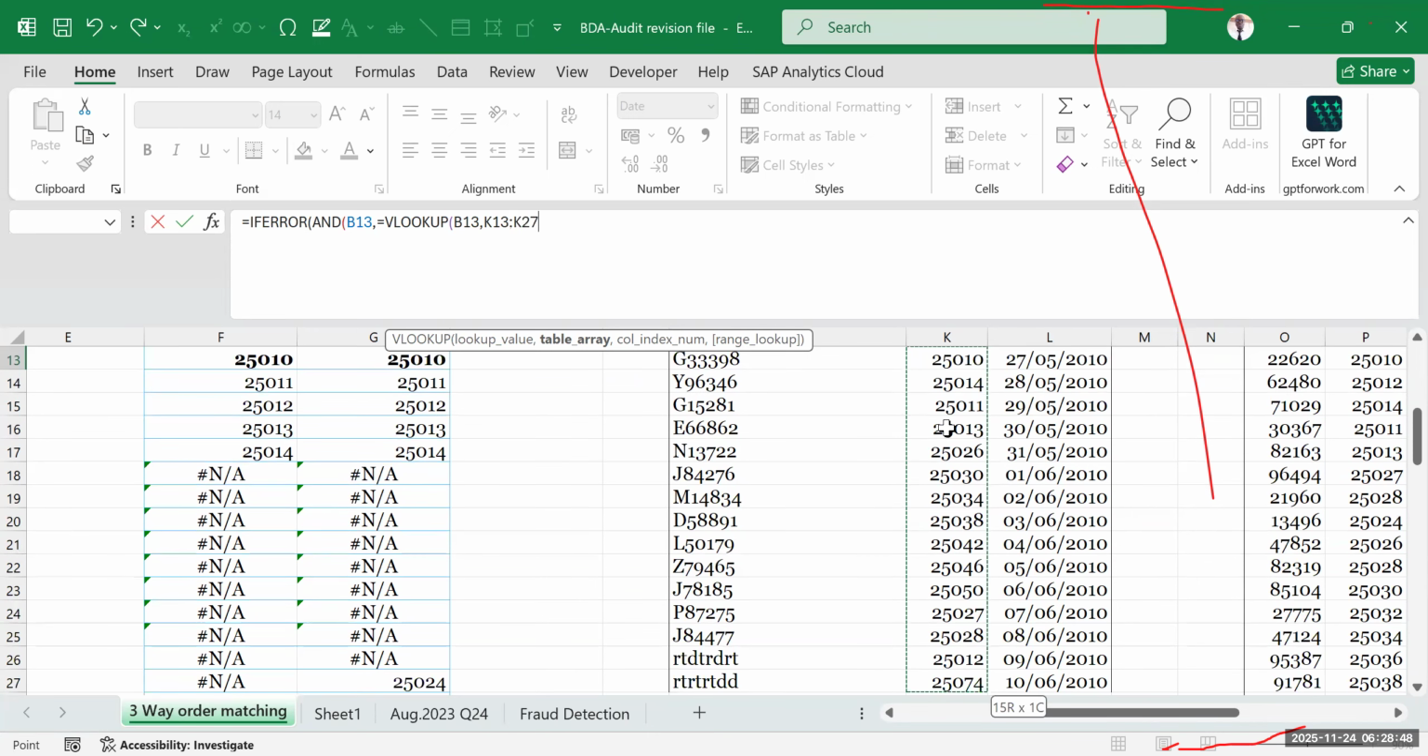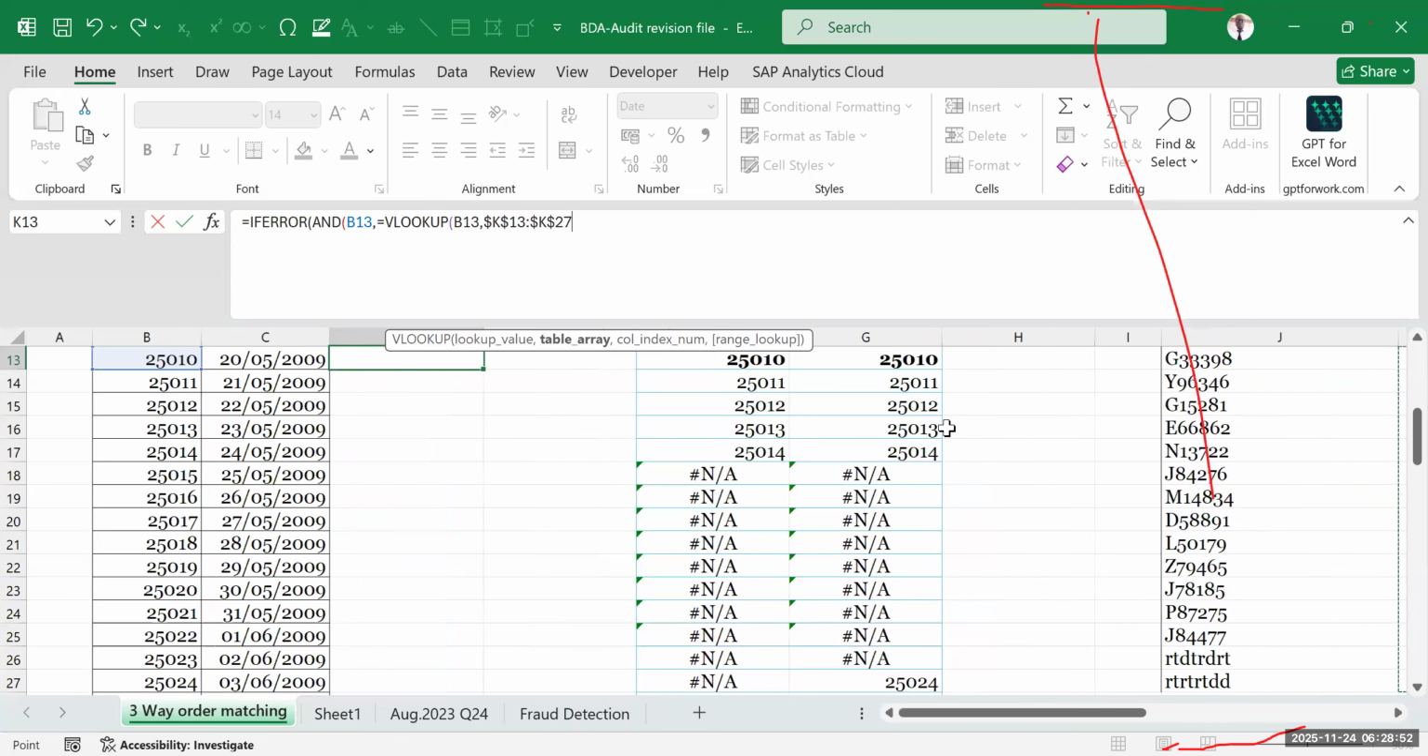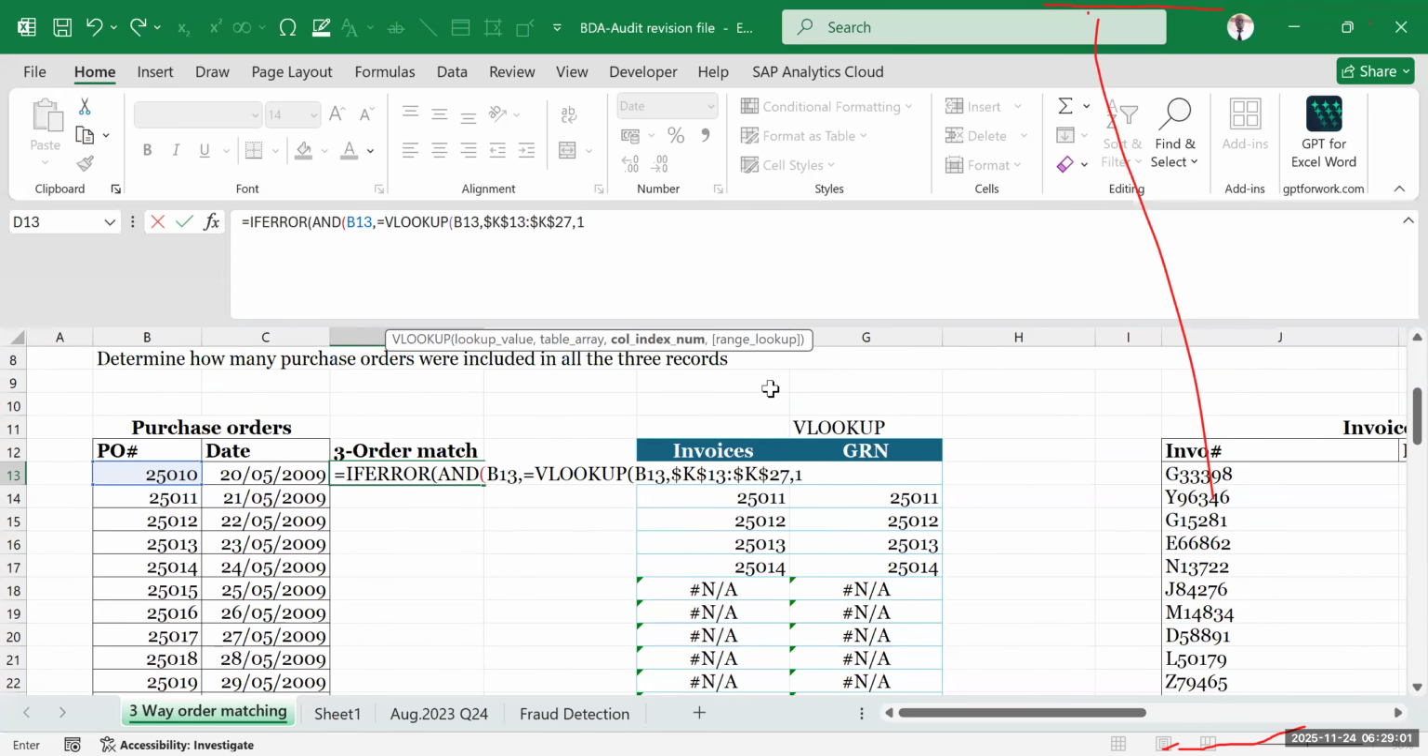Control Shift down arrow, and then make sure that that array, you fully lock it using your F4 key, like that. Put a comma, and then the column index number. We had said what we're looking out for is in column 1, so I just put 1. Then I follow it with a 0, or you can choose on this false using your arrow key and the tab, or you double tap on the highlighted. We need an exact match. That closes the first table of invoices.